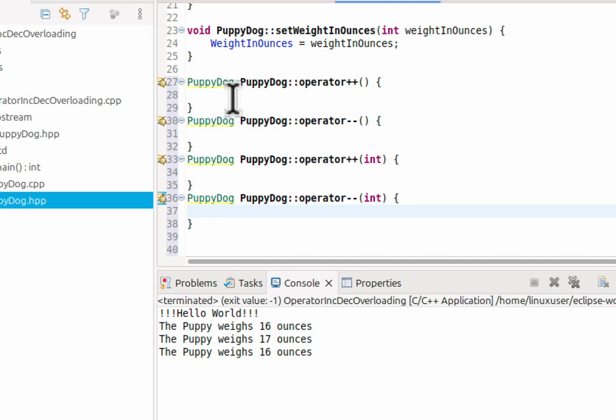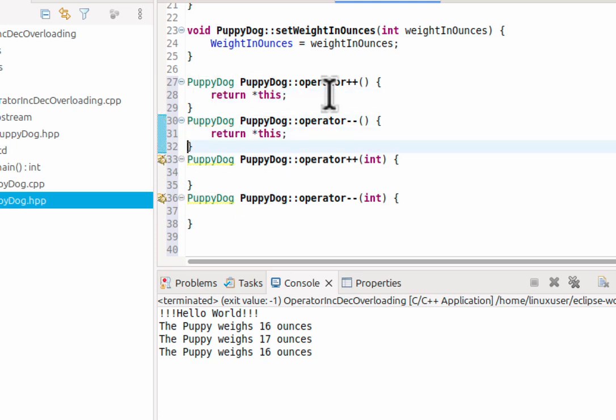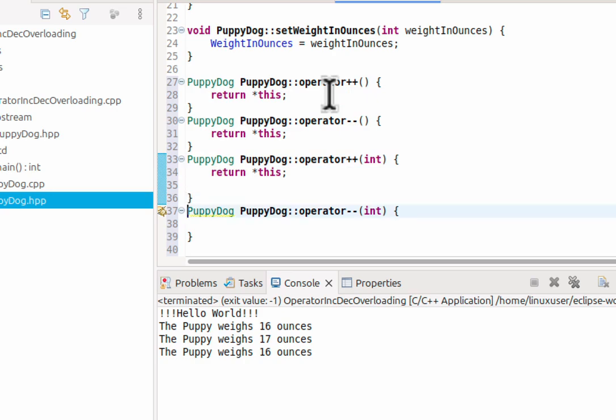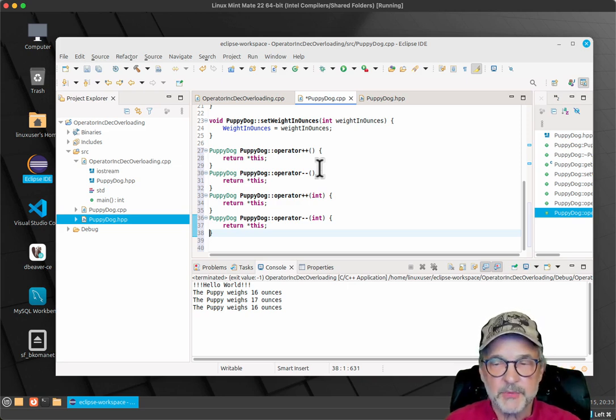But the first thing you want to do on the prefix and the postfix functions is that you actually want to return an object. If you notice, it says there it's going to return puppy dog. So you definitely want to return an object. The way that you do it is I'm just going to say return *this. Now what that means is I want to return the actual object that I'm in. And we'll see this in the debugger, but you want to do this in all of these. It's really kind of required, I believe. Okay, so that's just what you want to do.